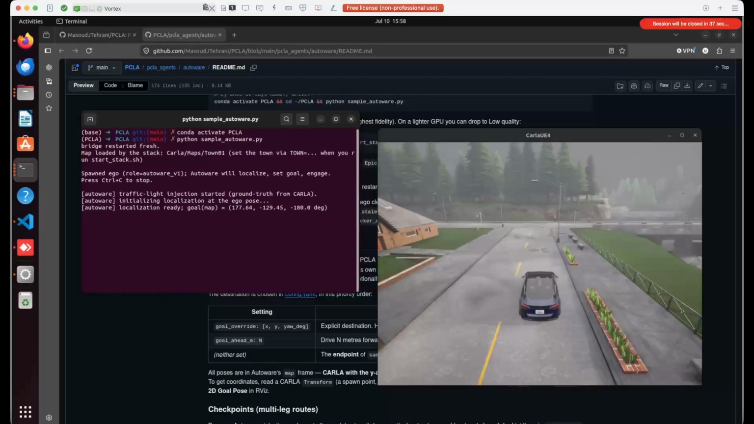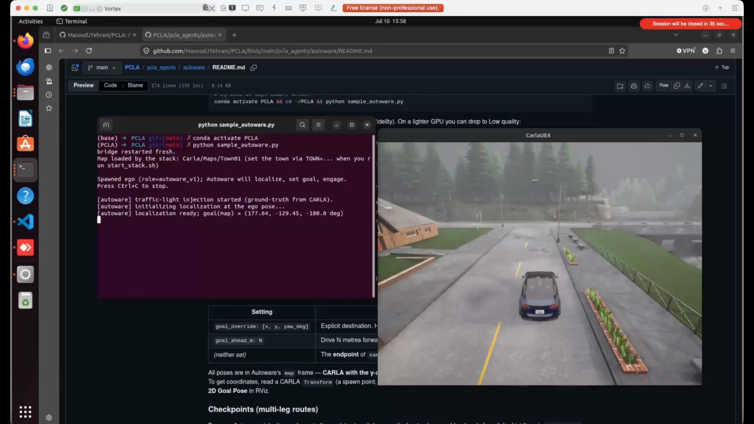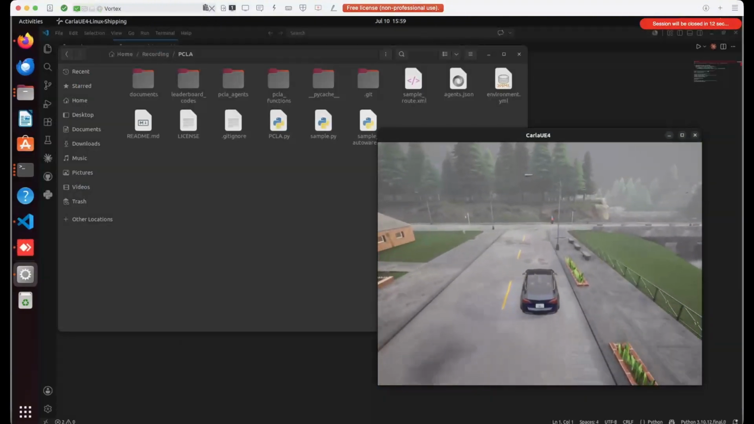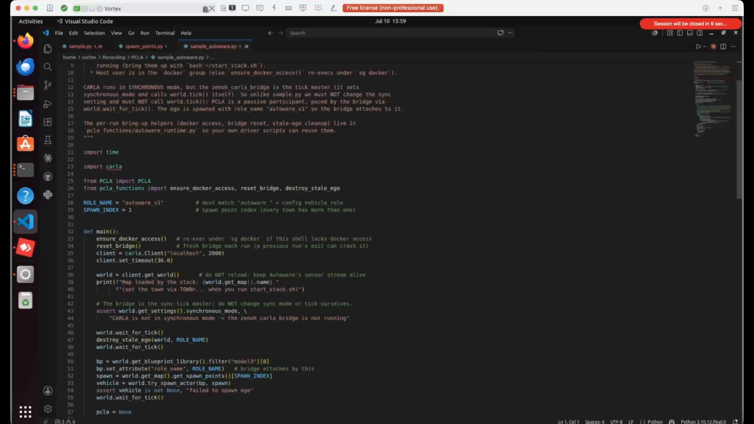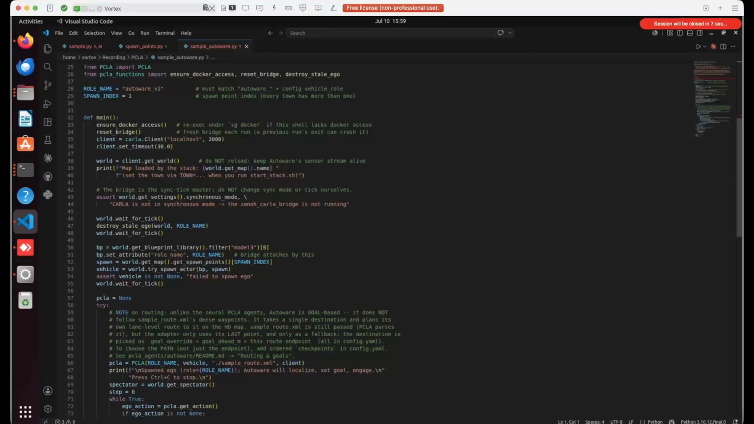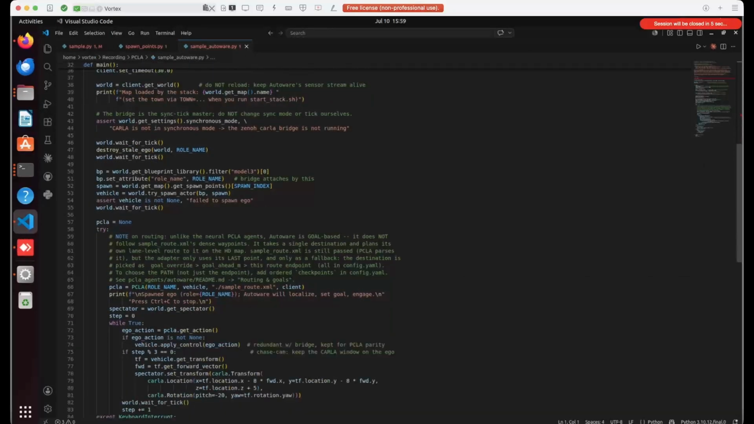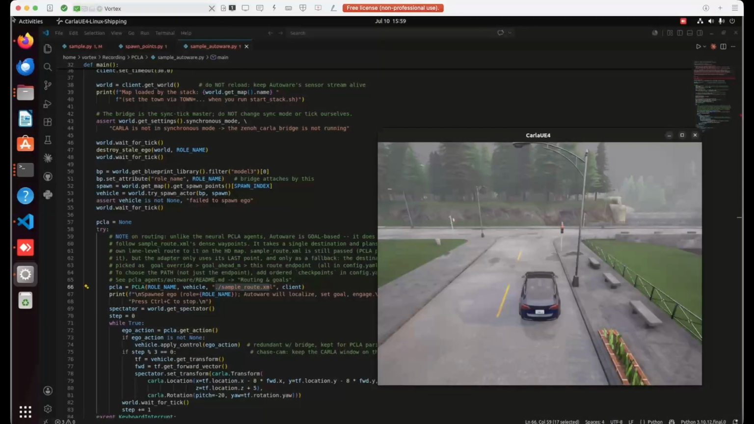It takes some time as well, so you have to wait a bit. Town 1 also follows the traffic light rules, and then localization is ready, the goal is set. So it's now moving, as you can see. Here in the sample Autoware, the route and the goal is the sample route, but remember that Autoware only uses the last waypoint, so it doesn't matter. The whole route doesn't matter.